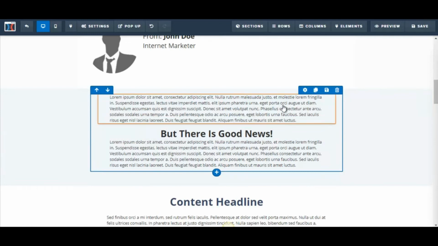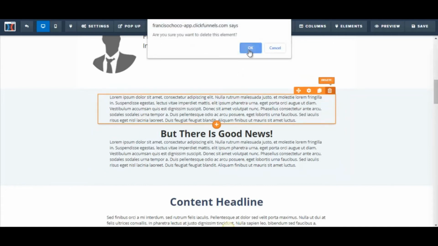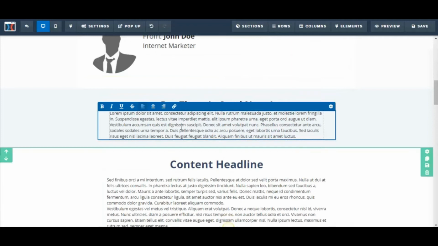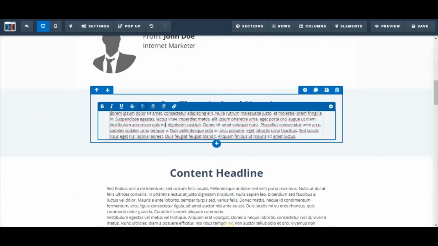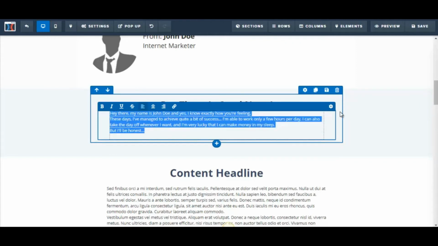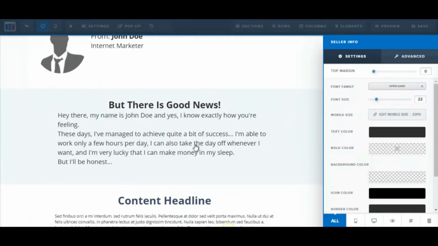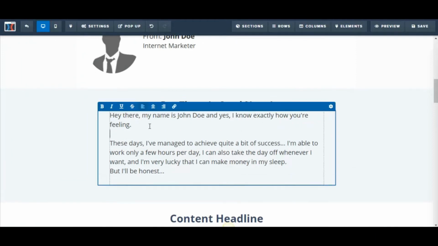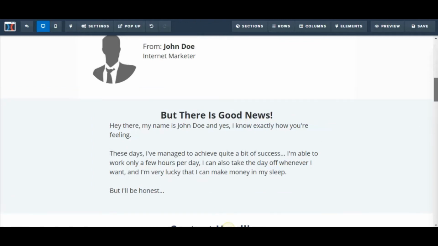Okay, and then I'm just going to delete this section up here, and then I'm just going to replace this text. So just go back to the sales page here, or the draft. I'm just going to copy that, go here, and paste that onto here. And just format it. Okay, and save it for now.